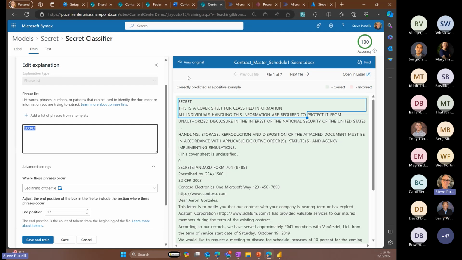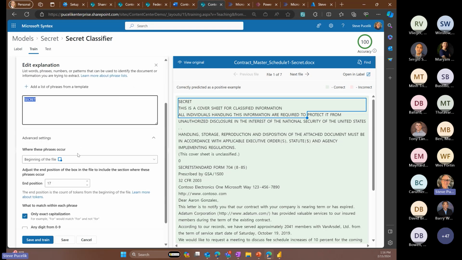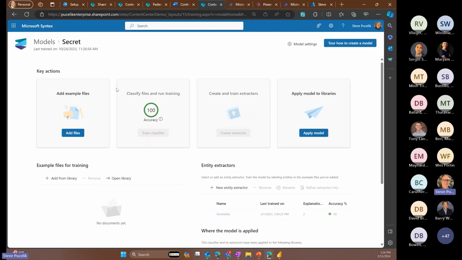As we train those models, we want to have that be as predictive as we can. Again, the more sets of samples you have, the more accurate that's going to be.